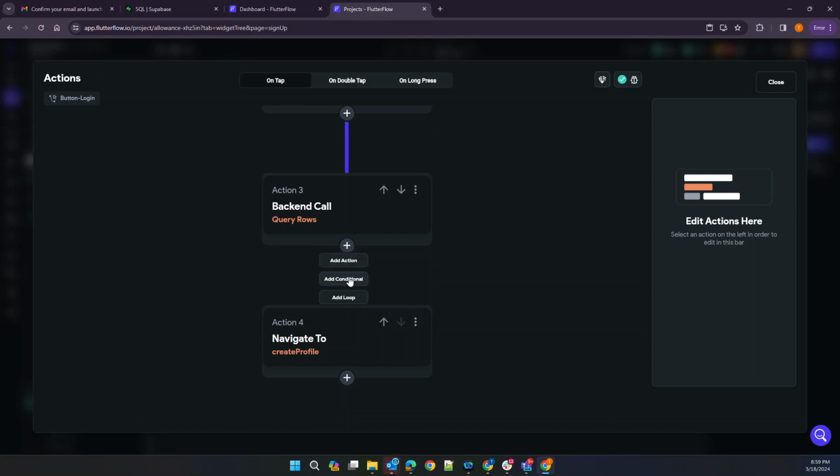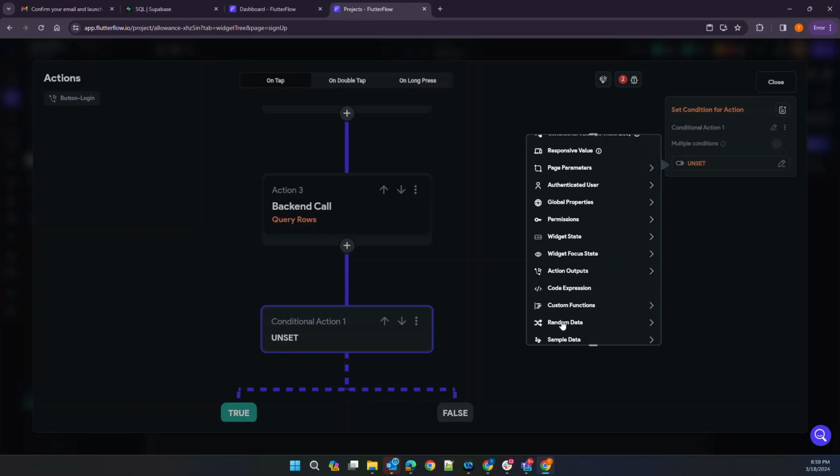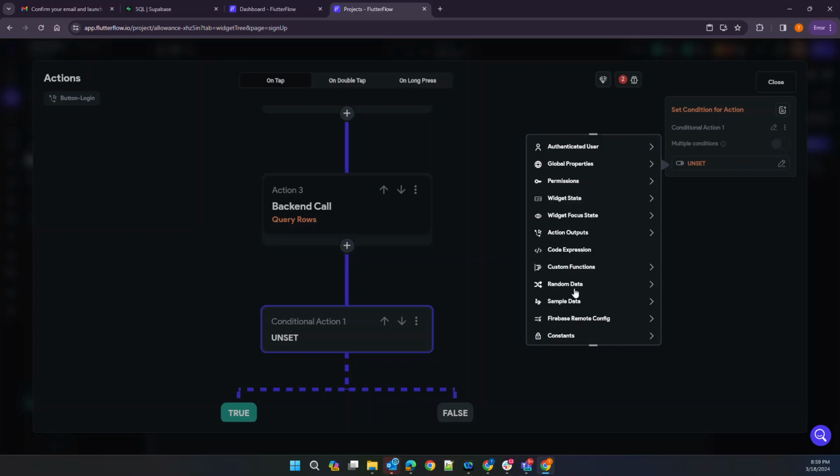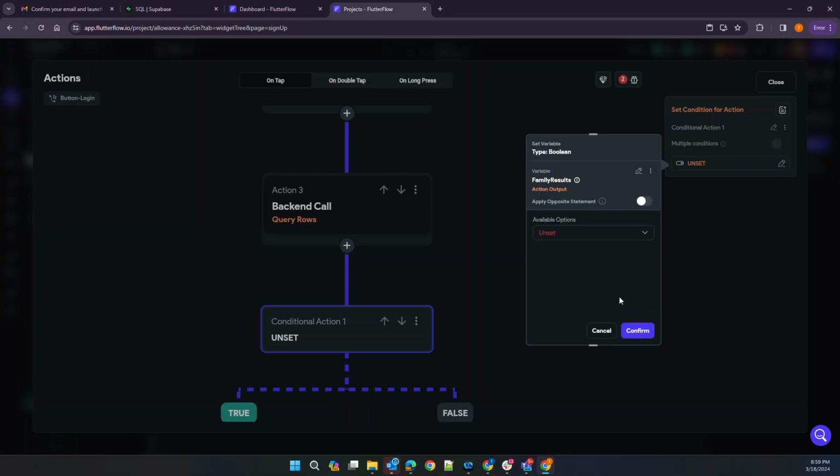All right, so let's add a conditional, and then let's see here. We've got action. Where's my family results? Base, widget state, action outputs, family results. Look at that. It automatically knows that it's a list of a row from view family members, which is great.